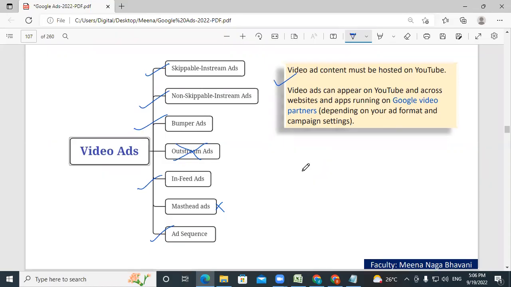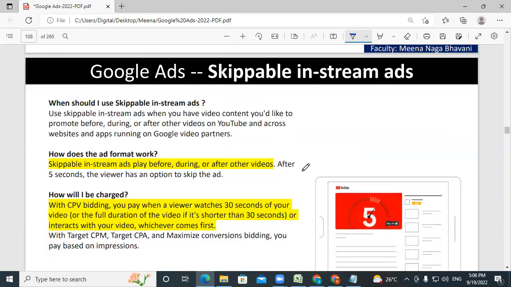All right. Let us see what is the meaning of these and how they work. What is the bidding strategy, all this stuff. First of all, skippable in-stream ads. The name itself indicates where the ad is going to play. In-stream. What do you mean by in-stream? Inside the video. So when the video is playing, inside the video, the ads will also come.